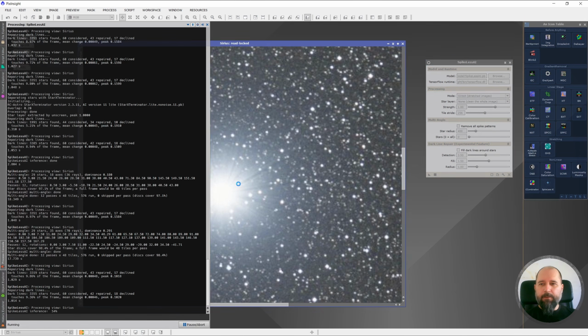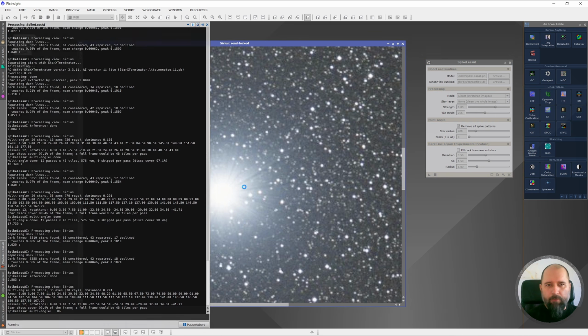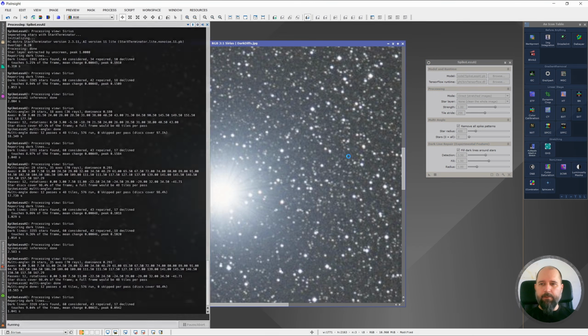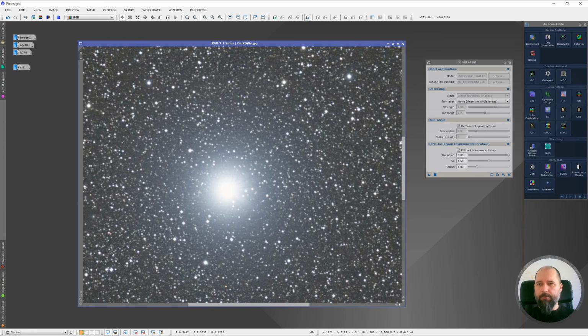You can see a bright lines here. Sorry, I didn't apply this option. Let's apply the model again with remove all spike patterns. And here it is. It did remove something here and here. And now if we apply the dark line repair again, so second time, now it will go even better. We can boost up the detection so it detects this part better.